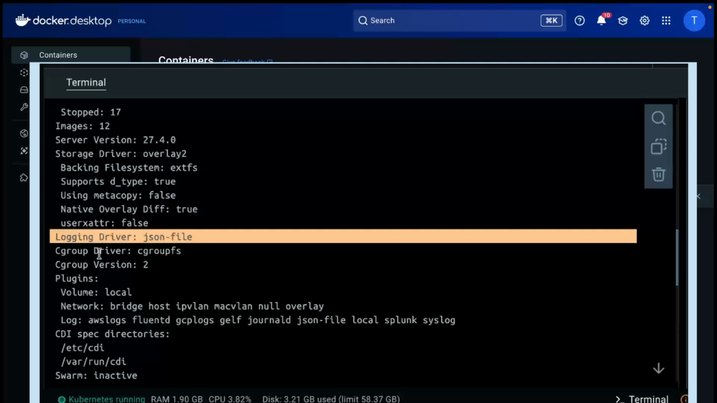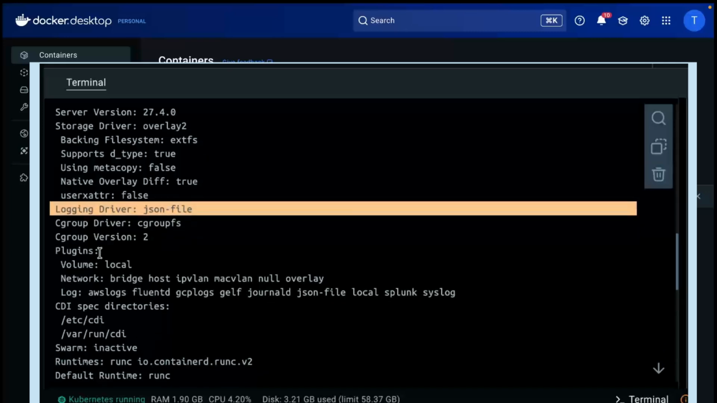And the logs can be viewed with the command docker logs followed by the container name, which we are going to cover in a later section. But for now, we are just exploring what sort of fine-tuned details we'll get when we run the docker info command. I hope that makes sense.